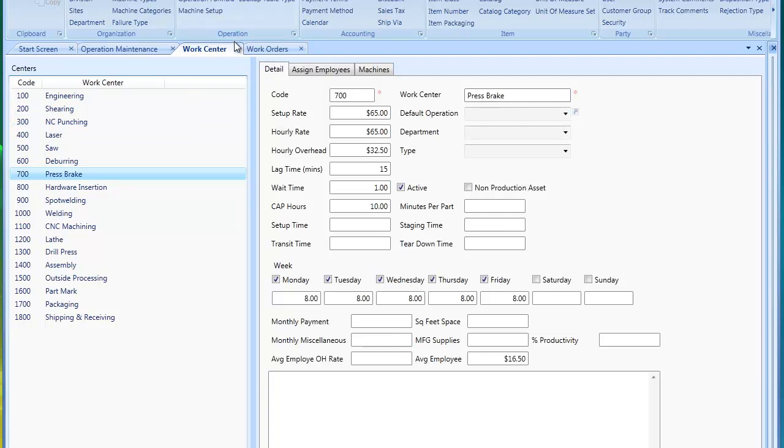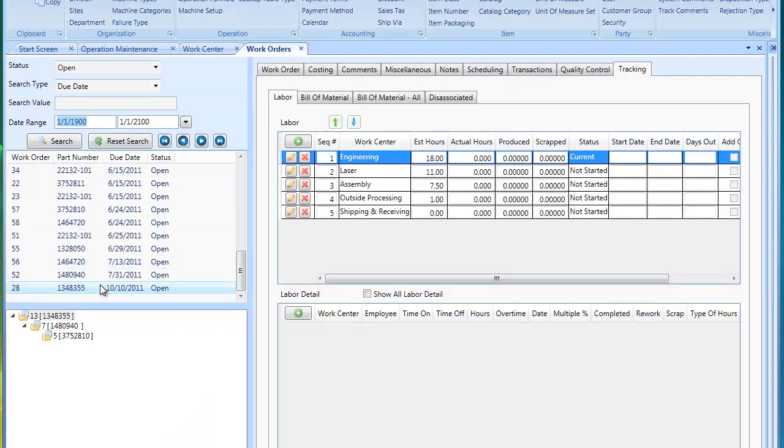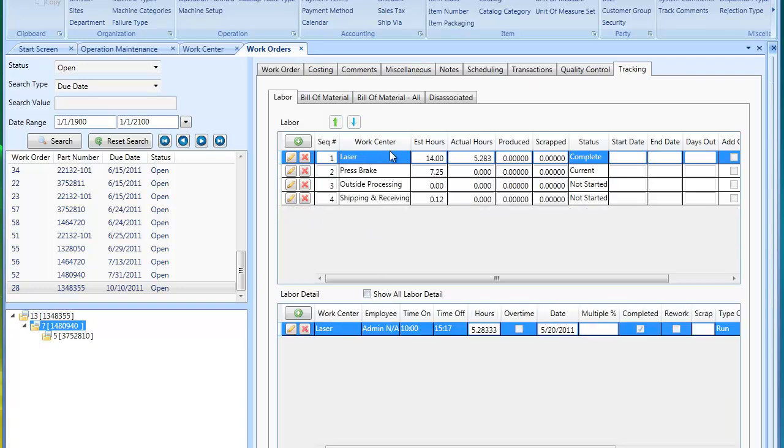An example of where work centers are used is in the work order module. We've released a work order and you want to find out where the job is. Those work orders go through steps of sequences, and these sequences are work centers. Each work center has a set of estimated hours, some actual hours if work was performed. And in this example, on the laser work center, it's complete and the administrator logged in and out for 5.283 hours. So work centers are used for tracking, so you don't want to go too detailed, but you don't want to go such a high level that you really don't know where the job is.